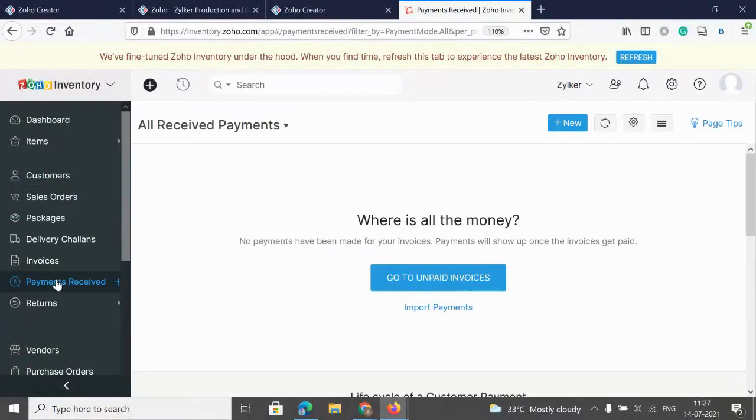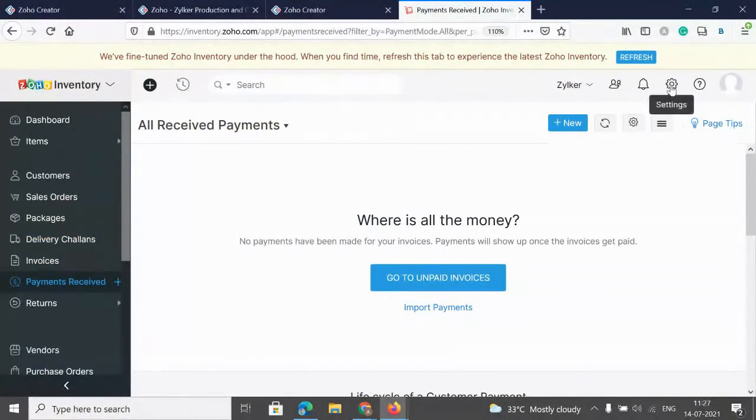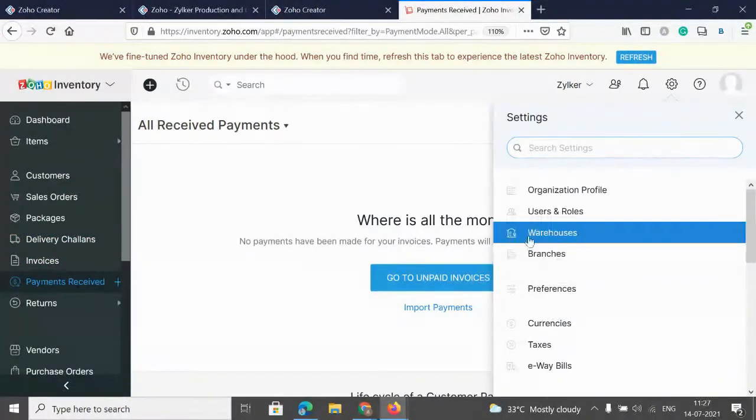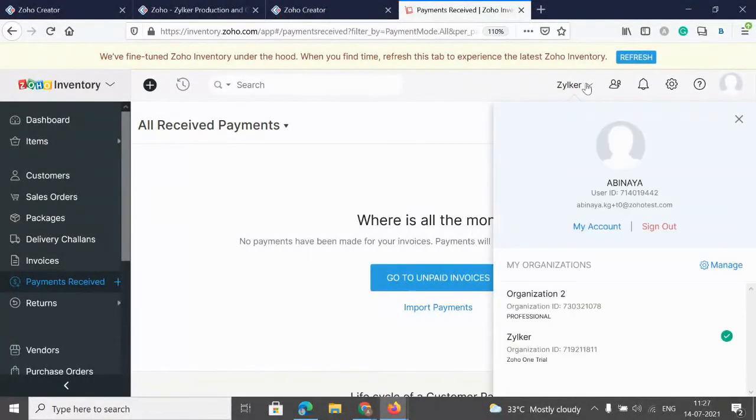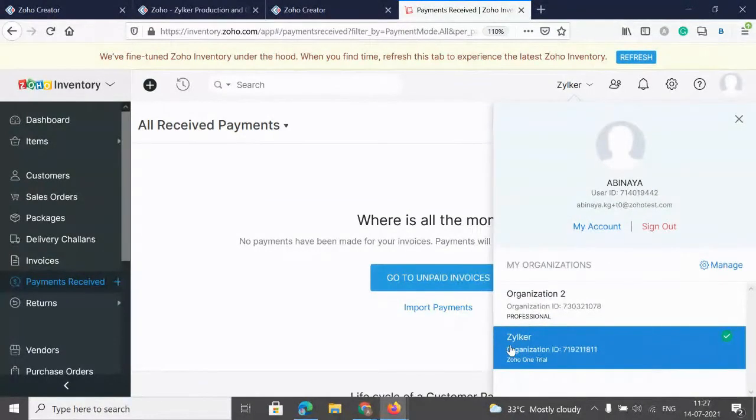You can keep track of the payments received. You can create invoices, and you can as well maintain all the vendor related transactions. And we also have options to create the e-way bills within Zoho Inventory. Right. So within the settings, there is an option called warehouse. Here, Zoho Inventory allows us to create multiple warehouses within an organization. Now, within Zoho Inventory, we can create multiple organizations. I have used the organization named Zilker, and the organization ID is this.